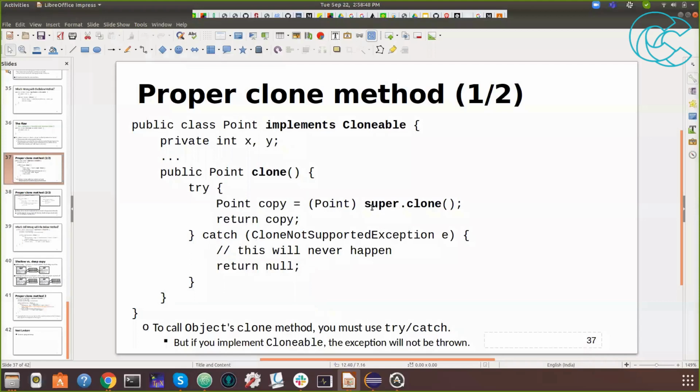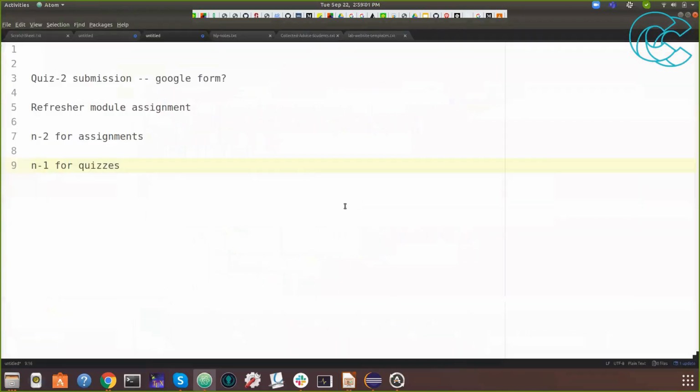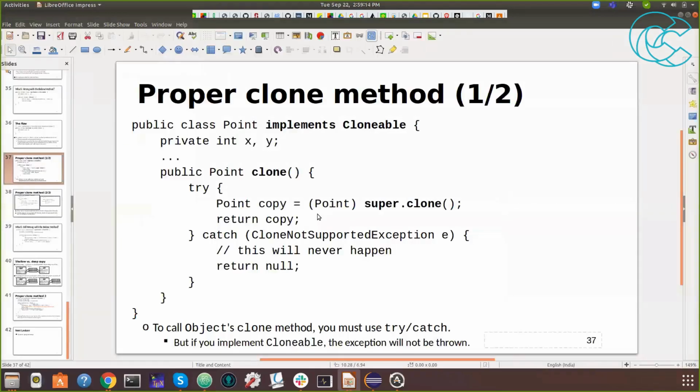After that, it will return the object. Since it's supposed to return Object, it has to return Object, but it's actually an instance of Point. So it's something like Object P = new Point, and then it will return P. That's why it's okay to typecast it back to Point. Yes, so those are all the steps that happen behind this.